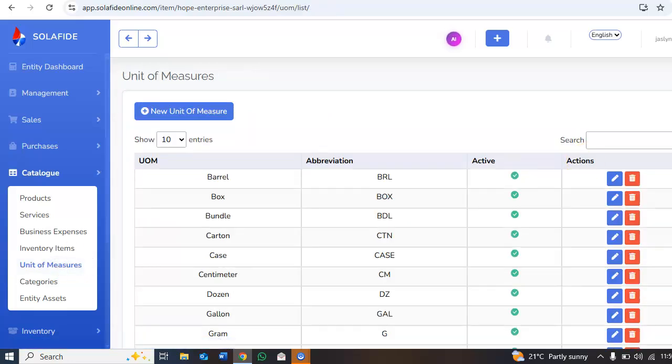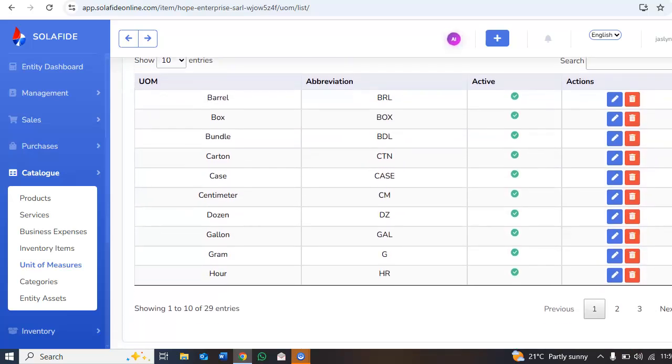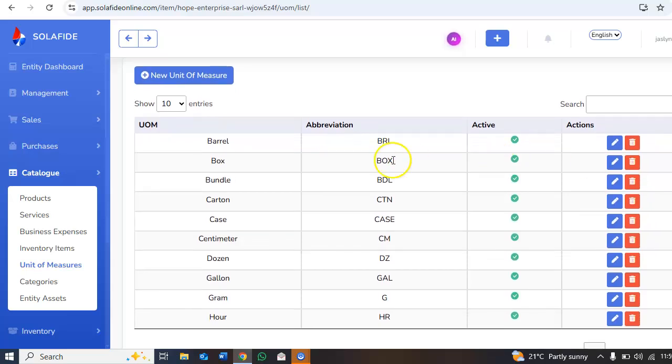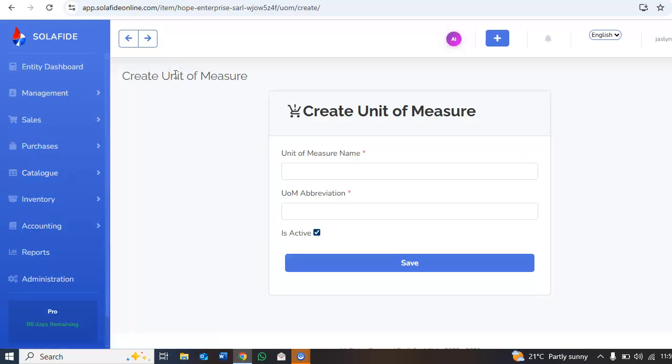Now this one just shows you all the various units, various methods in which a good or whatever you're selling is being measured. Is it in barrel, in box, in bundles, cartons, case, centimeters, dozen, gallon, grams, or hour? So that's that. Then new unit of measurement. In case you want to add another one that you do not see on that list, you can do that here. And then once you're done with that, you save.